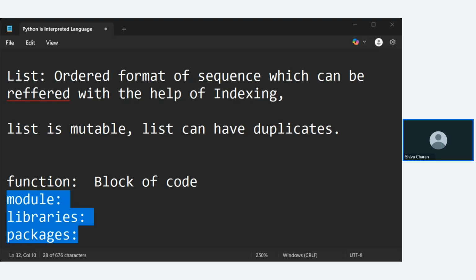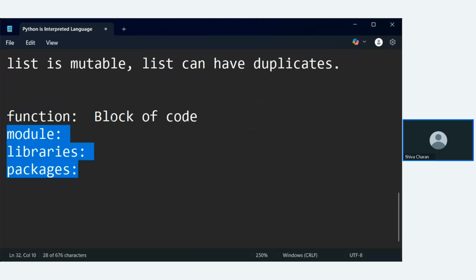Understood? See, the difference between function, module, and libraries, I want you people to answer. For function, the meaning is it's a block of code. Correct. What is module? What is libraries? I want you people to answer.